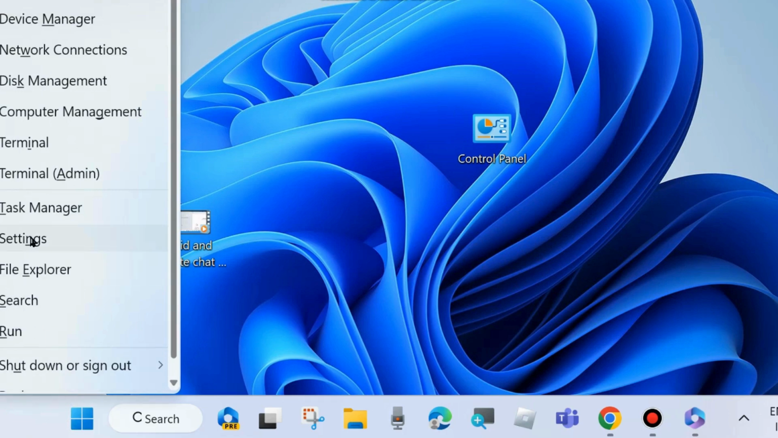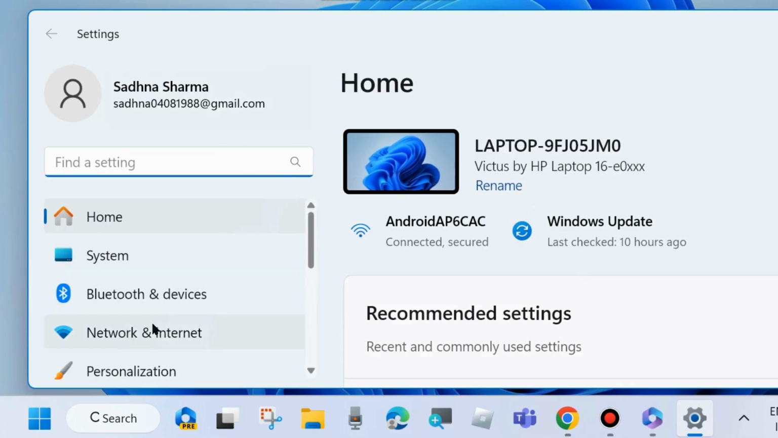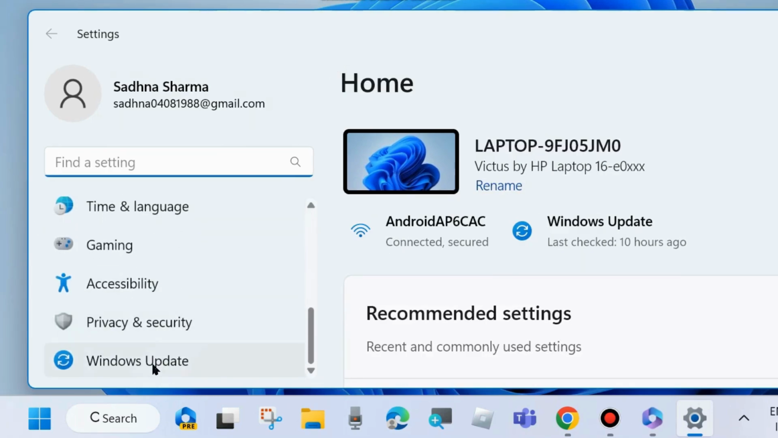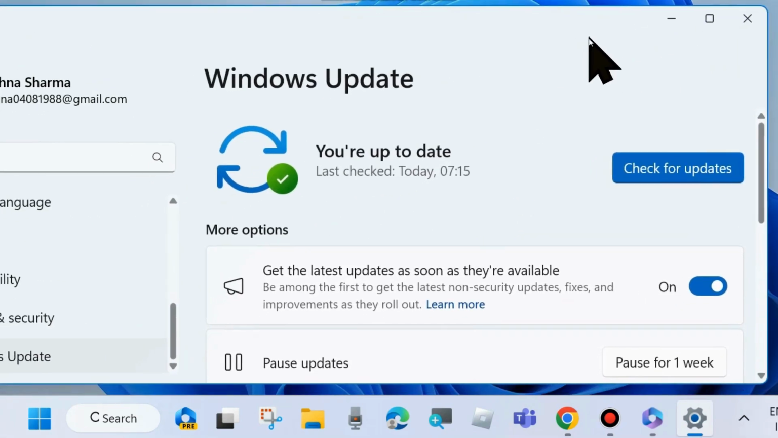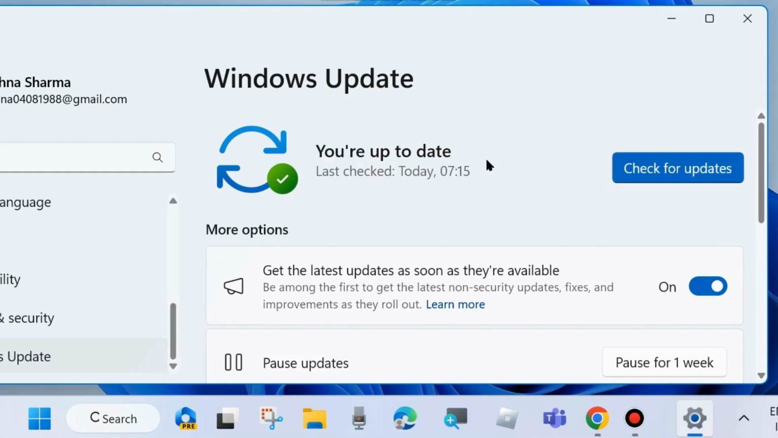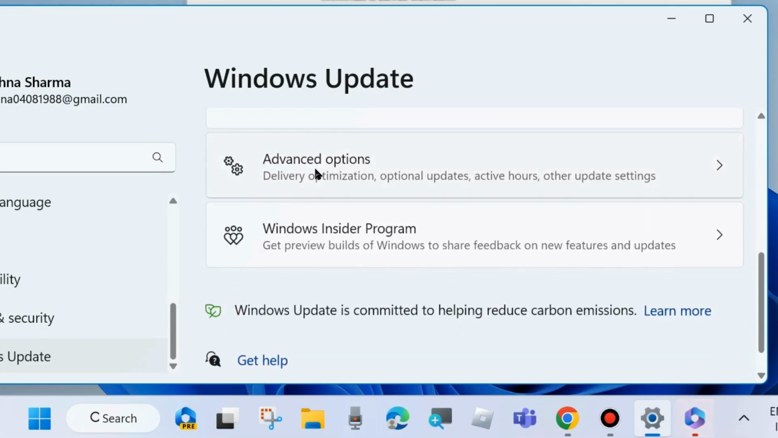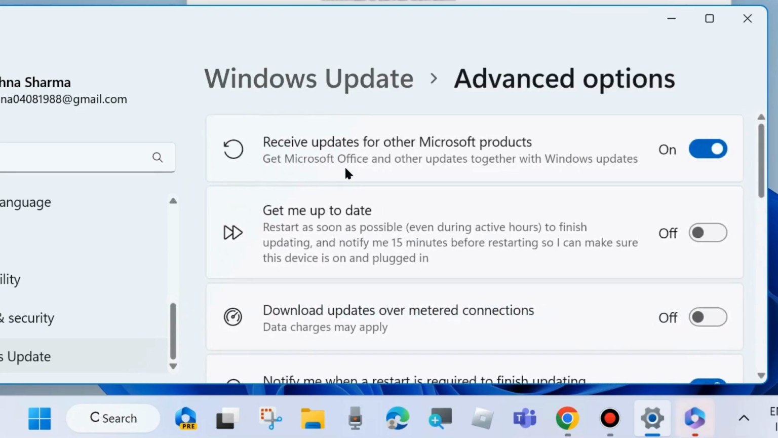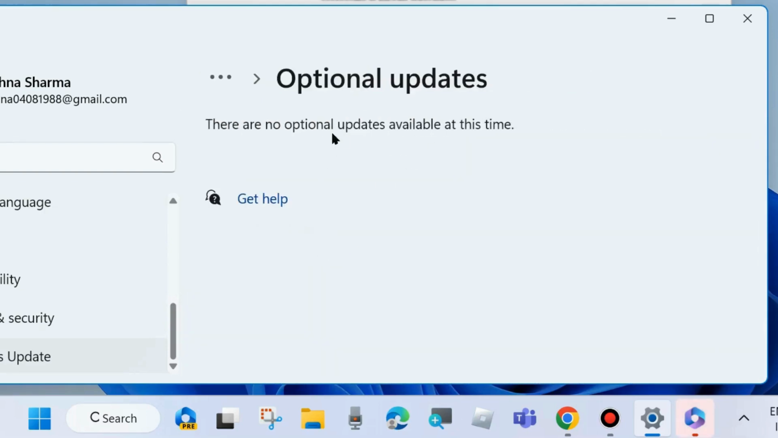Right click on the start button and choose settings. Here from the left side, go to Windows Update, click on Windows Update, and from the right side, click on check for updates. If any operating system update is available, simply download and install it in your system. Thereafter, scroll down and click on Advanced Options. Here, scroll down and click on Optional Updates. If any optional updates are available, simply download and install them in your system.